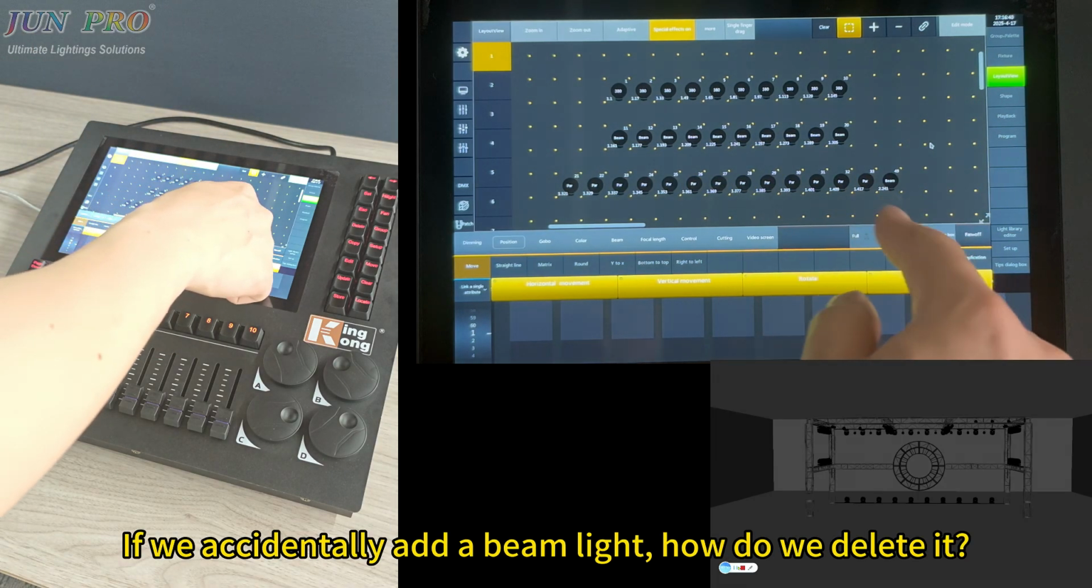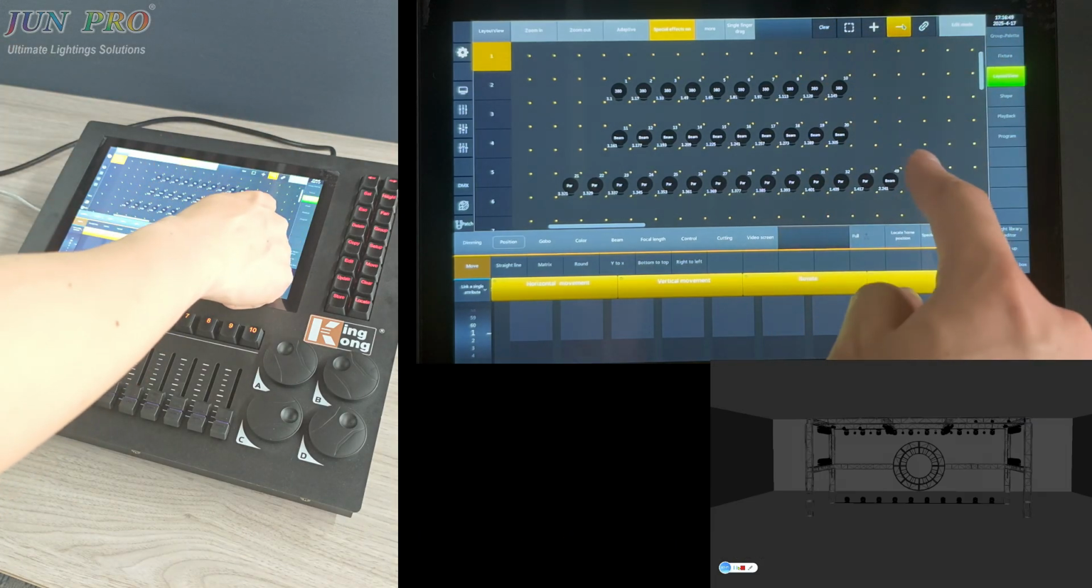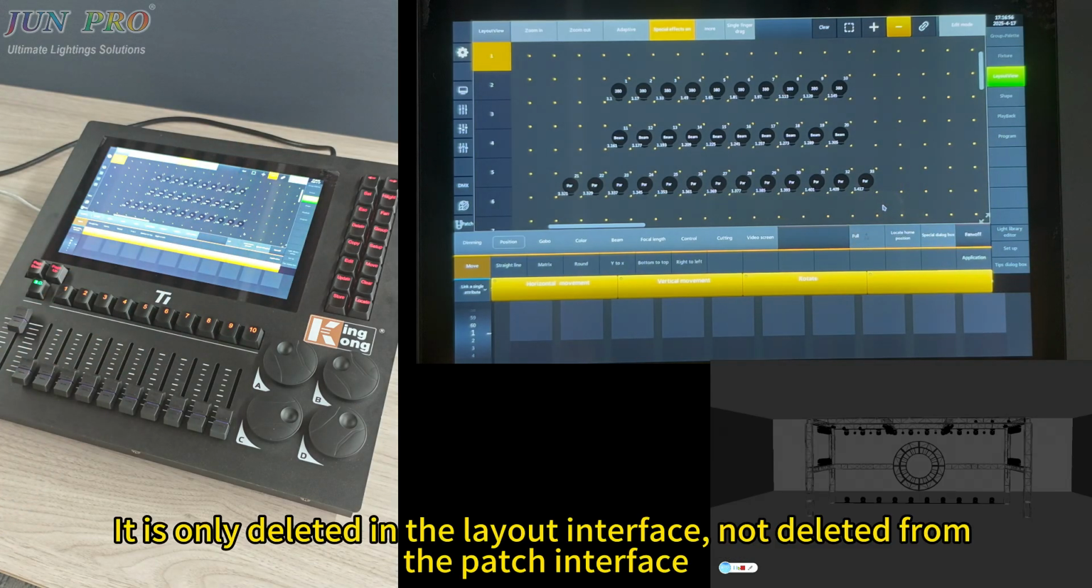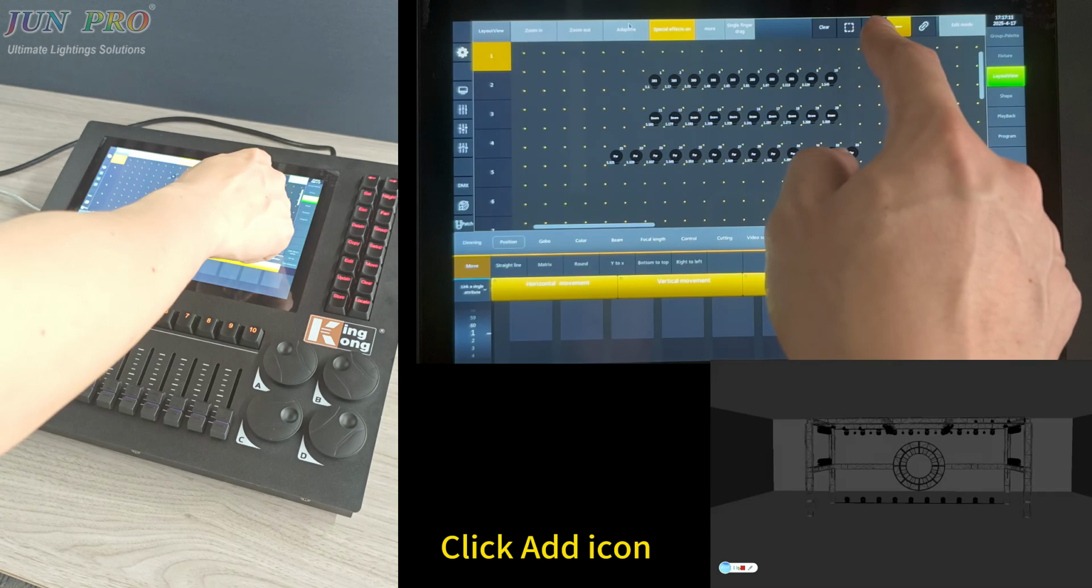If we accidentally add a beam light, how do we delete her? Click the minus icon. Then select the beam light we want to delete. Successfully delete her. It is only deleted in the layout interface, not deleted from the patch interface. Click Adaptive. Click Add icon.